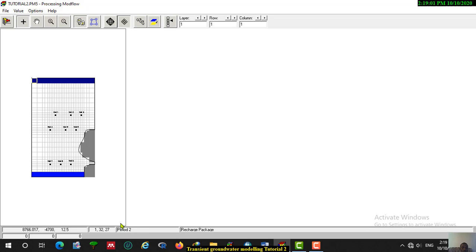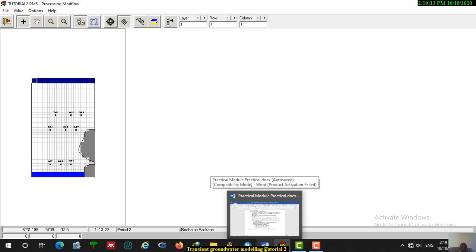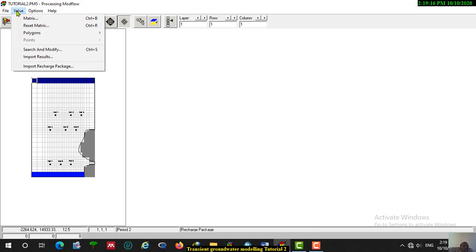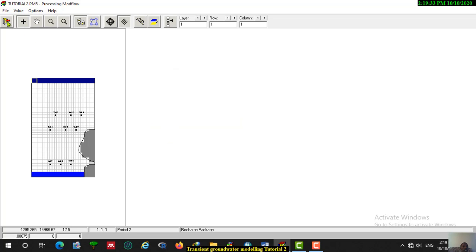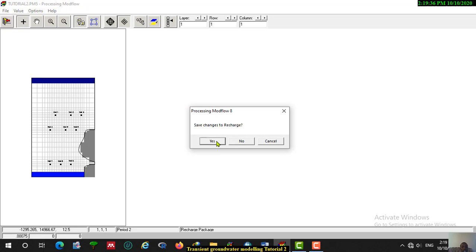Now we are in what? Period 2. So we can use this recharge package in period 2, and in period 2 there is recharge because this period is rainy season, and we have to set this value. Value, reset matrix, recharge value is 7.5 × 10^-4. Then okay, then leave editor. Yes.